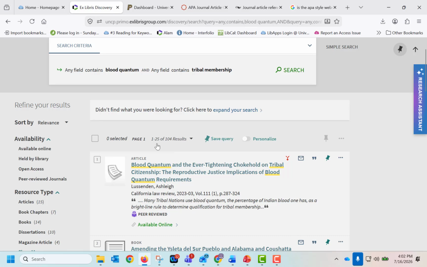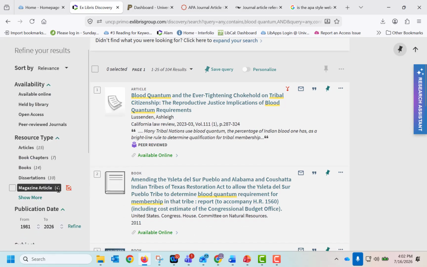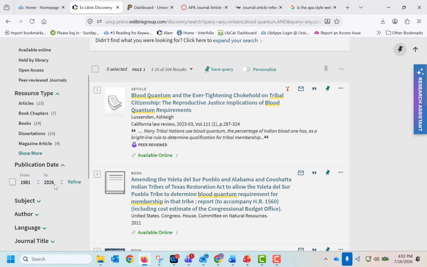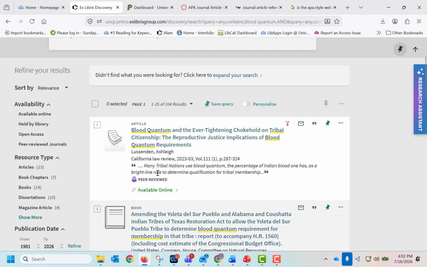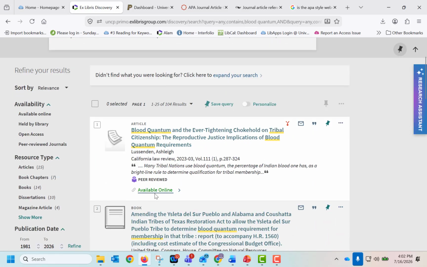And I've got mine set up to show 25 at a time. Also, here on my search results, you see I have various ways to limit my search by availability, like if it's available online, held by library, open access journal, or in a peer-reviewed journal. I can also limit by resource type, articles, book chapters, books, and others, publication date, subjects, and a lot of other things.